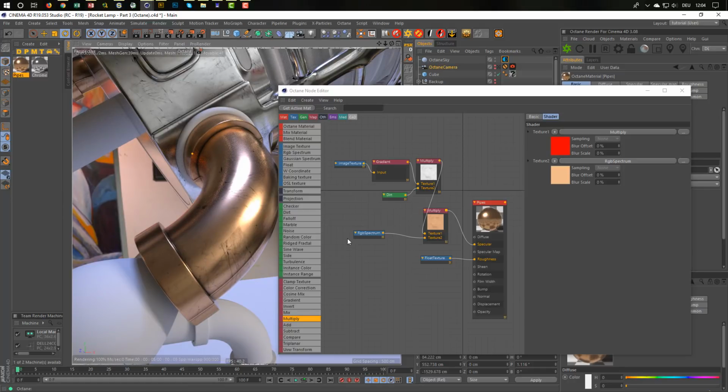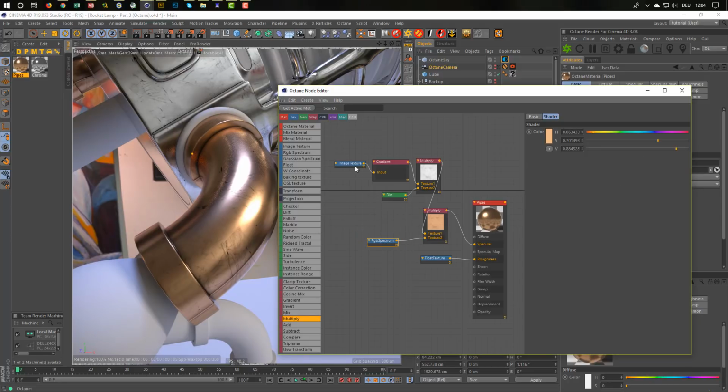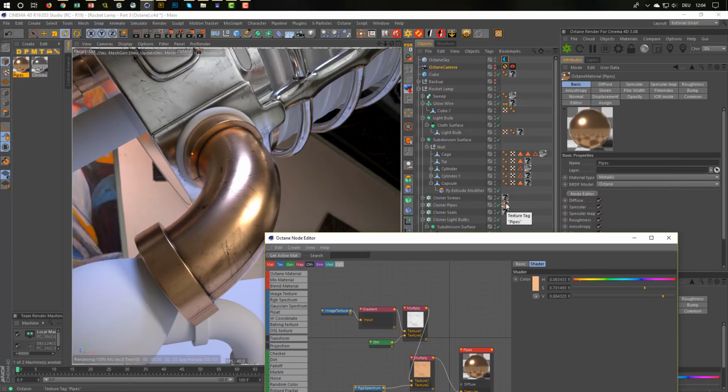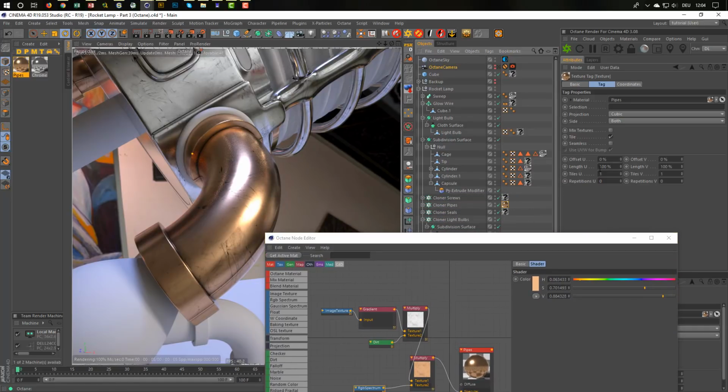So what we can do here is go to the image texture, and we can try it here too. I think we don't need a transform node or something else. I go to my texture tag here and play with the offset. Let's see if it does something. See, it definitely does something, and it looks much better.